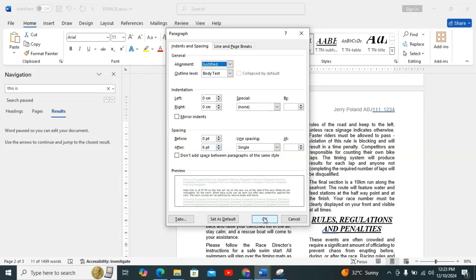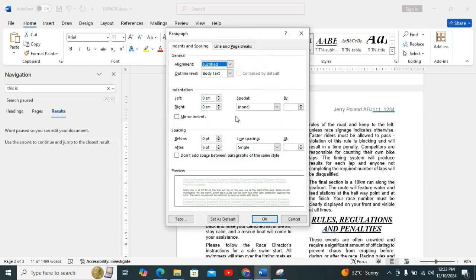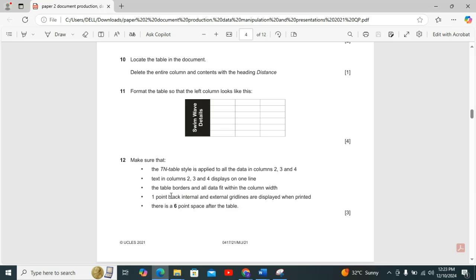Okay, let's see. Oh, that didn't work. Check. Let's say before. So yeah, that should work. So that's that. Now let's look at the next instruction. The next instruction says, and that's 3 marks.